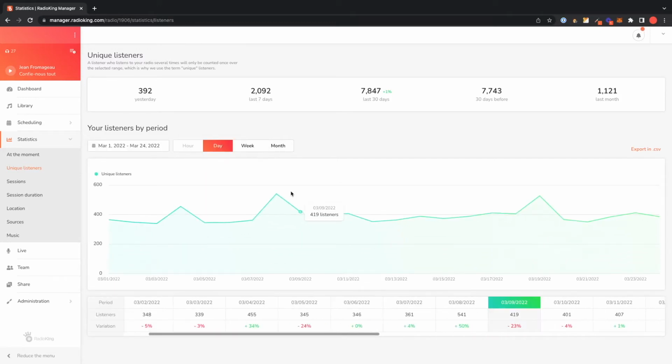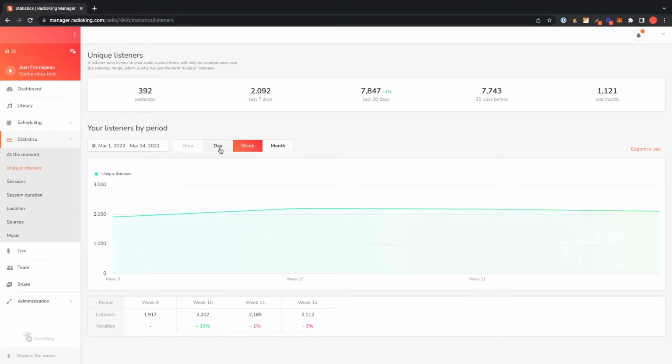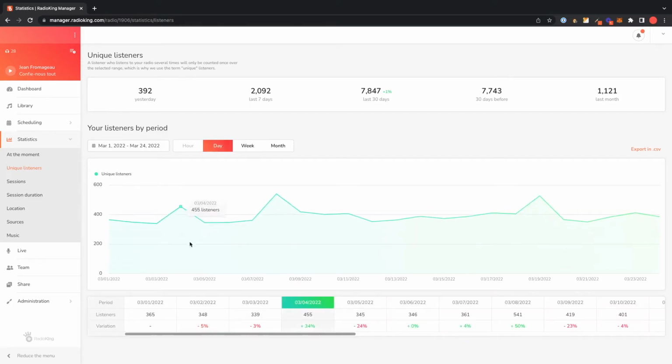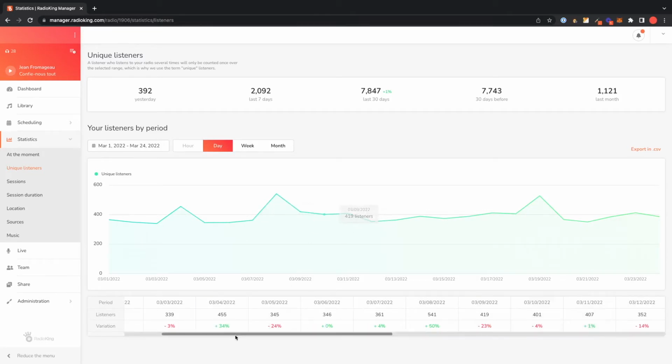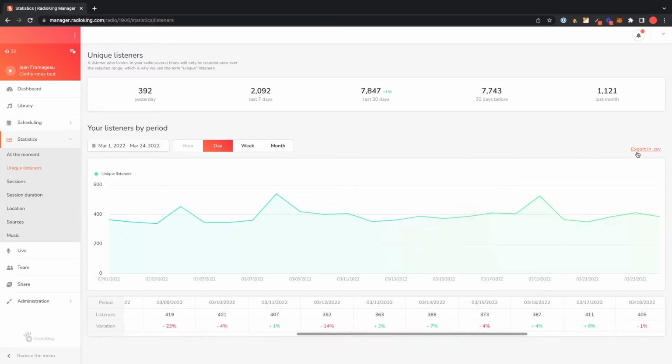Once you have selected the time frame, you can choose to display the evolution by day, by week, by month, using the buttons located above the graph. Feel free to hover over the graph to display the figures. These values are also displayed in the table below the graph. Finally, if you need to export those stats, you will be able to do so by clicking on the Export link. You will then be able to read and compute those figures using Excel or any other spreadsheet software.